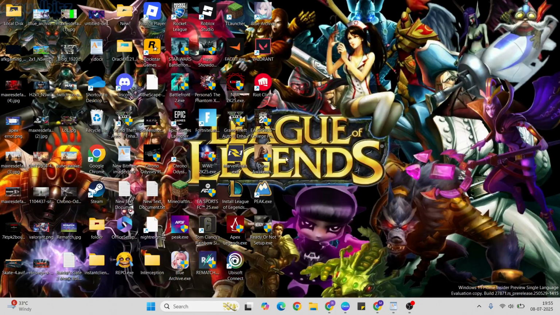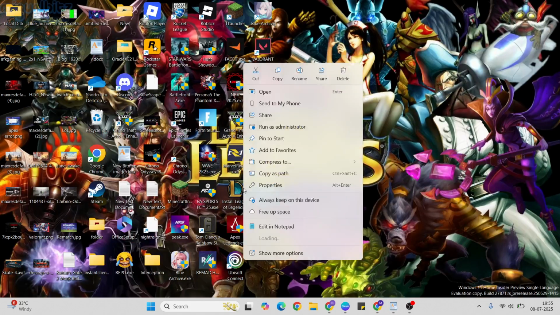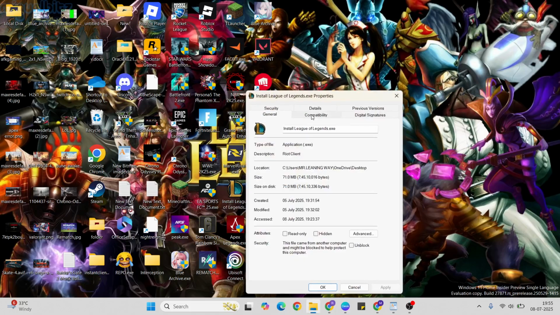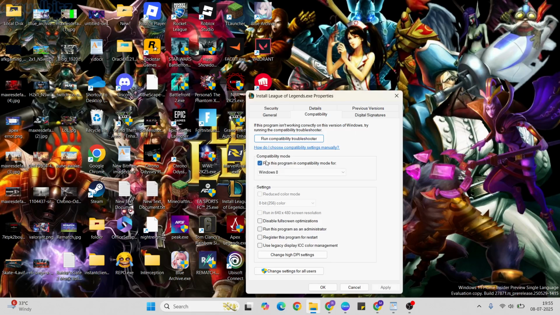So right-click League of Legends, open Properties, then select Compatibility mode. Select the option to run this program in compatibility mode. Below that, select run this program as an administrator. Hit the Apply and OK buttons to close it.